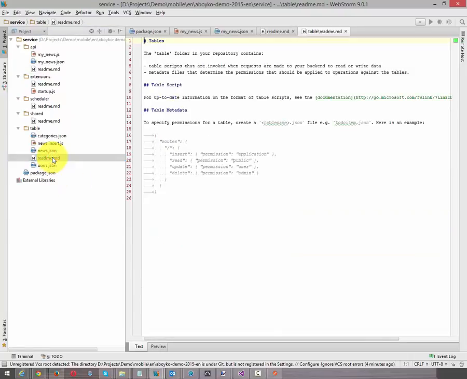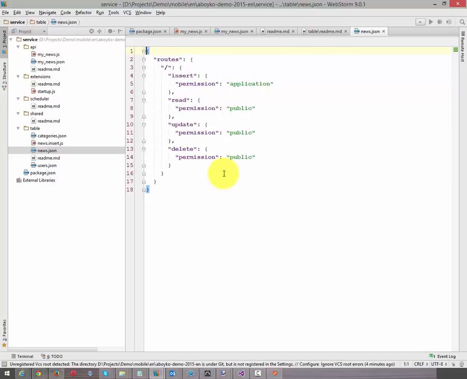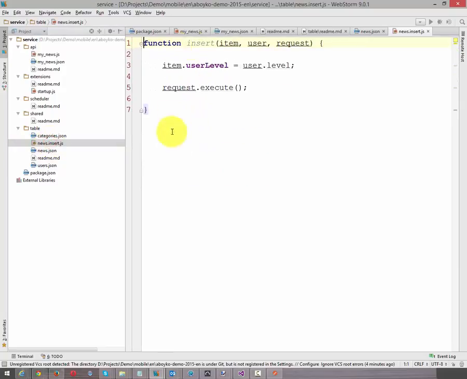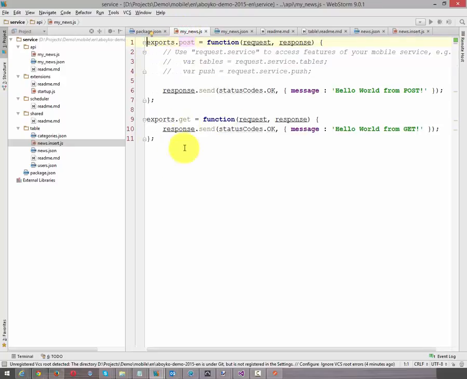And pretty much the same for tables. So we have this readme file for tables, so each table also has a file which will describe the backend logic, and a file which will describe the permissions. So news.json will describe permissions for our table, like insert for application, all others for public. And news.insert is basically our script for the insert backend logic. The only difference between API and table here is that for API we will have a single JavaScript file with all methods inside the same file. So here we have a single file, and both post and get, we have right here.